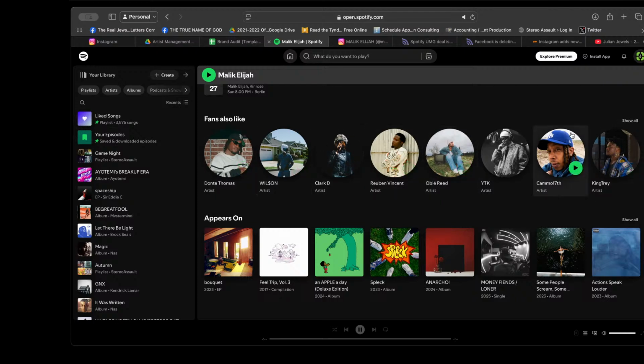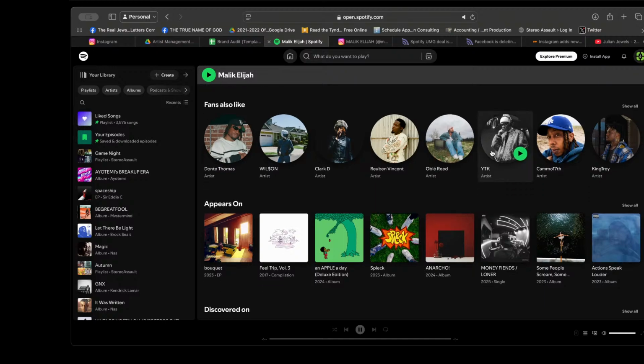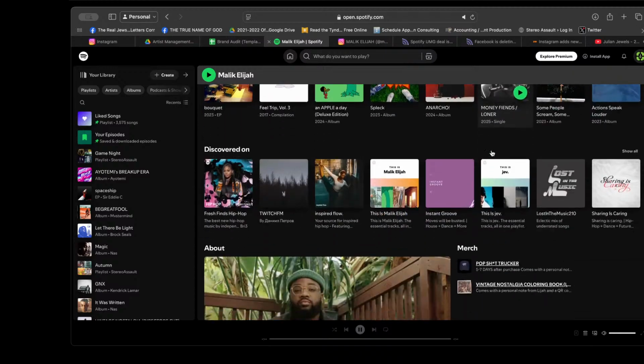And then his Fans Also Like section features a ton of artists: Obi Reed, Ruben Vincent, Dante Thomas. I know Life of Time is on there. His fans also like is pretty much his alternative hip hop similar artists, so it works out perfect for him. All of that stuff is great.